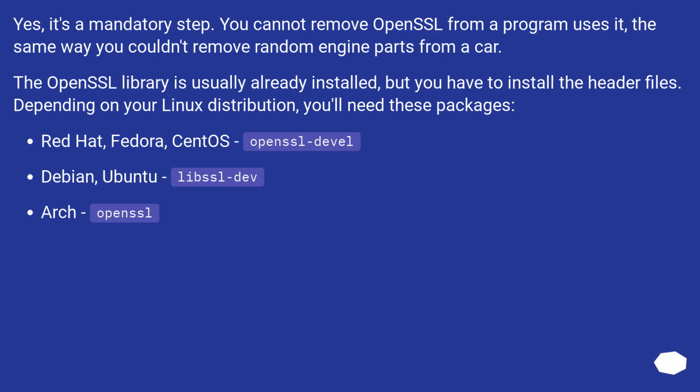Yes, it's a mandatory step. You cannot remove OpenSSL from a program that uses it, the same way you couldn't remove random engine parts from a car. The OpenSSL library is usually already installed, but you have to install the header files.